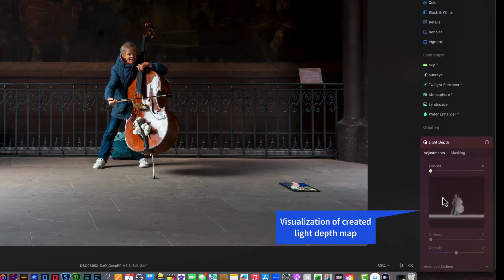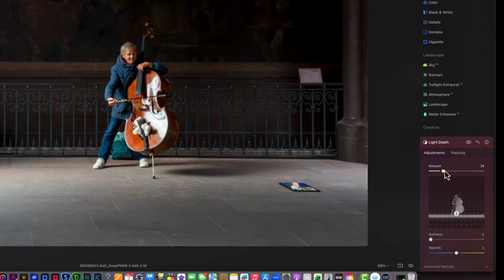So you can see our depth mapping here. It's chosen the musician and the ground in front of him, which I pretty much like, and we can adjust that, and I'll show you that here in just a second. So I'm going to turn it up. I'm going to come to about 50%. You can see it's already doing a good job in lighting up the center area while leaving the dark and having the light streaming in.